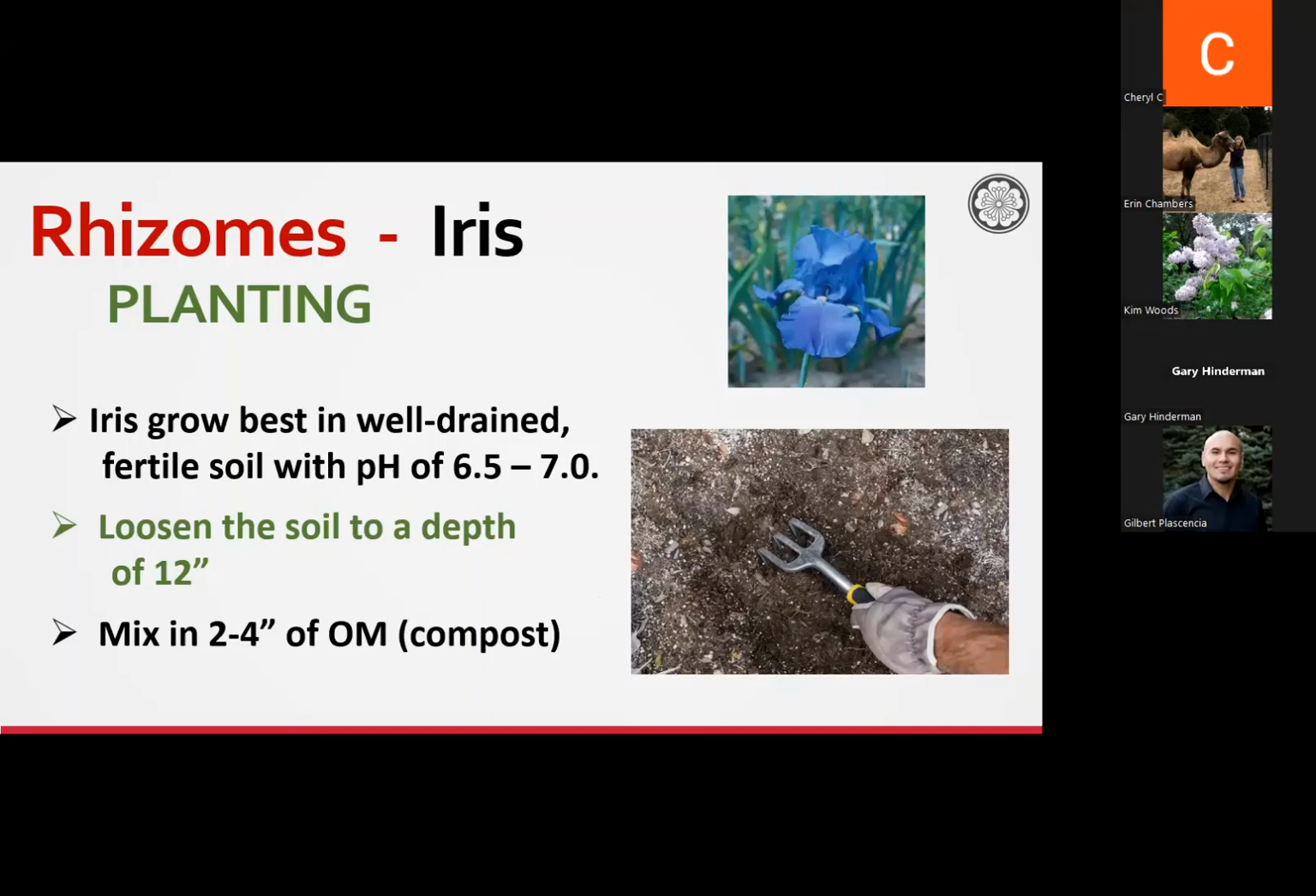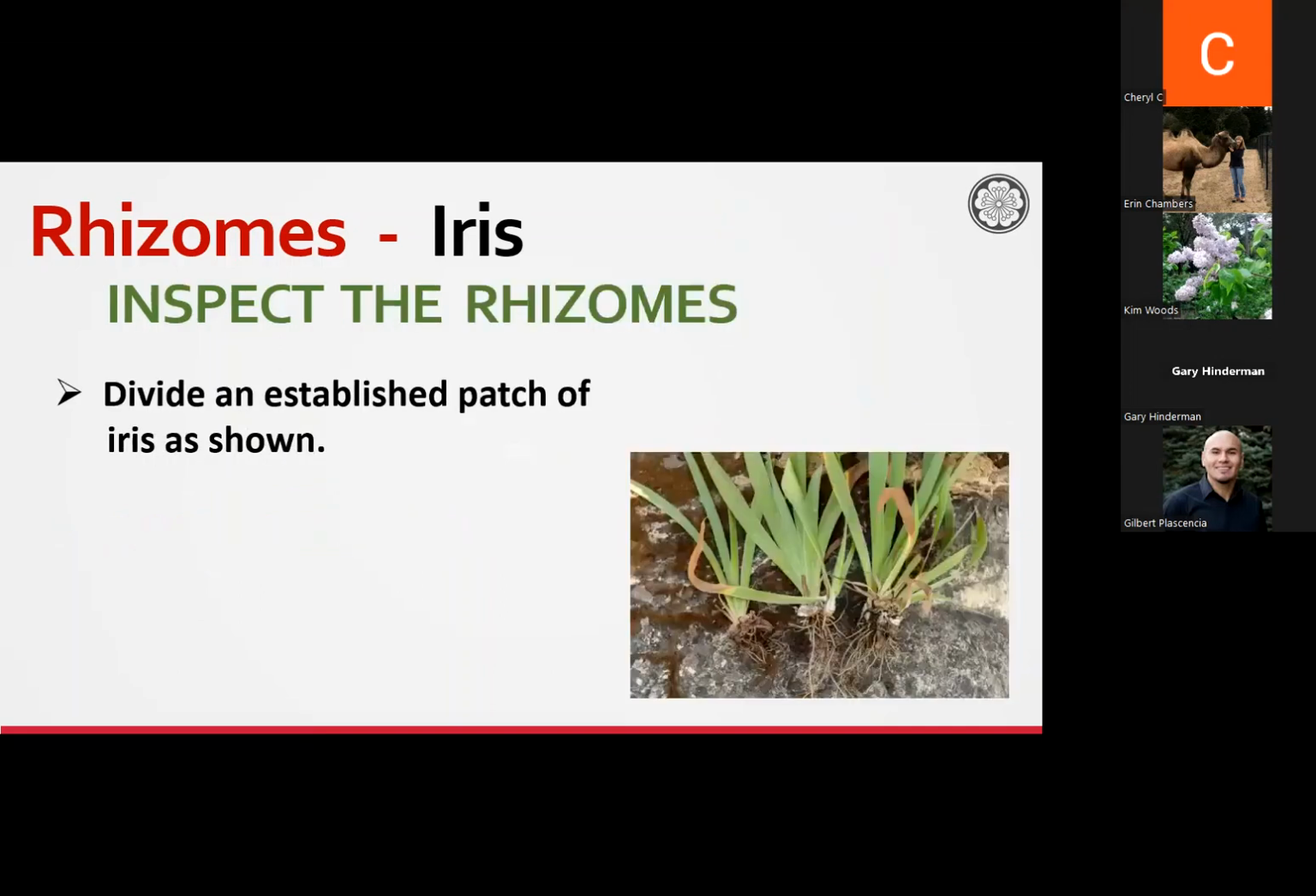When transplanting, dig up and divide the established patch of iris as shown. Reject any mushy or desiccated rhizomes.